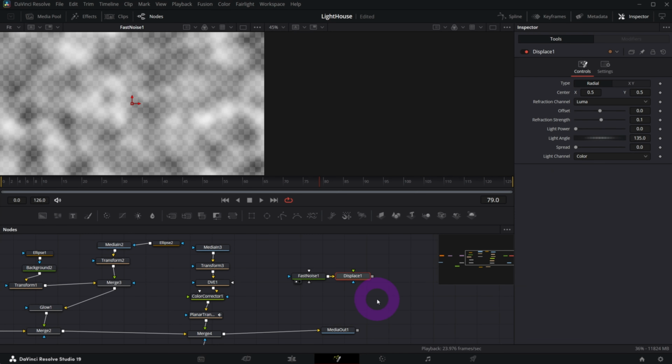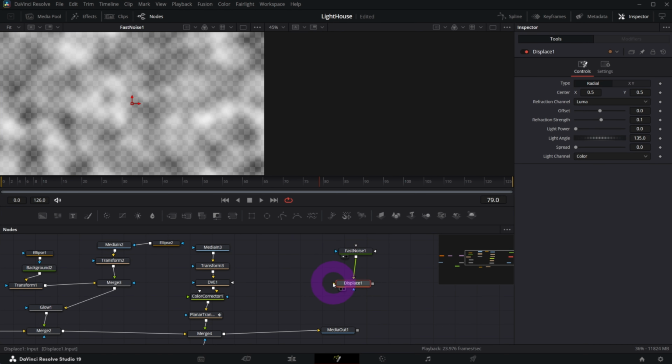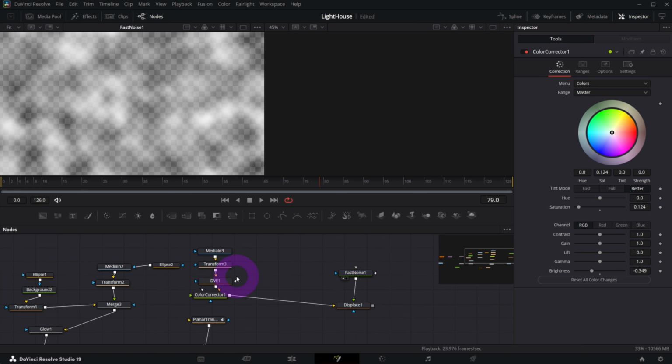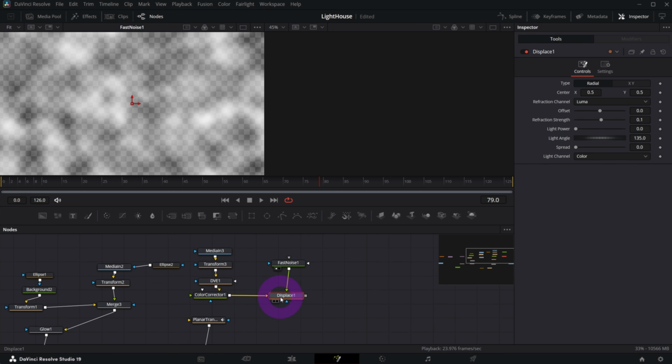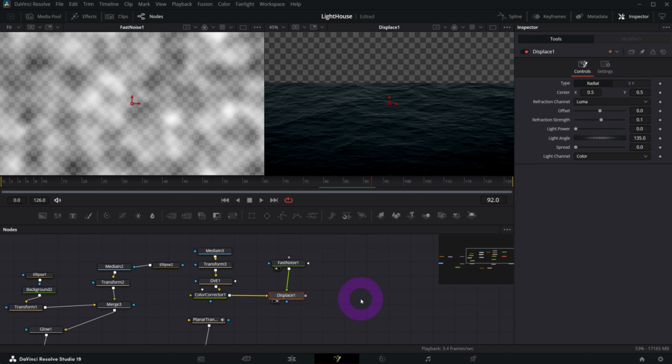Displace node, of course. And you need to connect it like so. Fast noise connect to the green input, and yellow input need to be connected with our color corrector. So let me disconnect that and connect our color corrector of our sea waves texture. So if you preview displays on the right and play it, you should see one more thing.